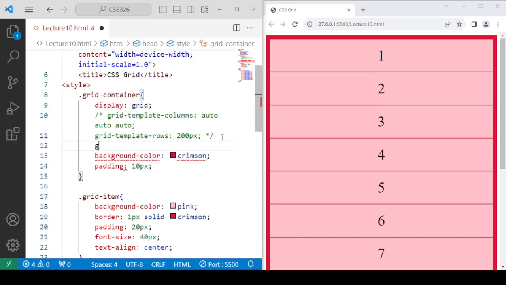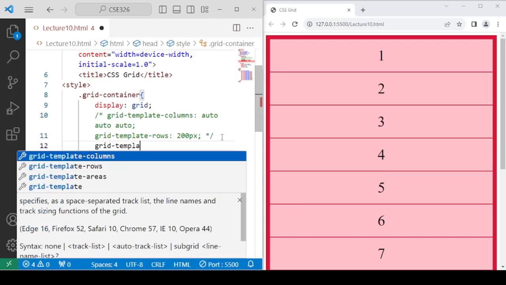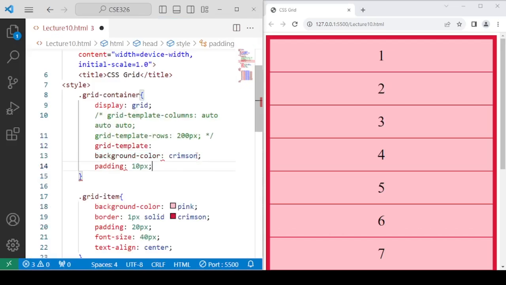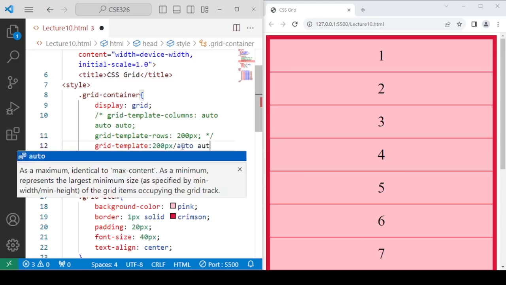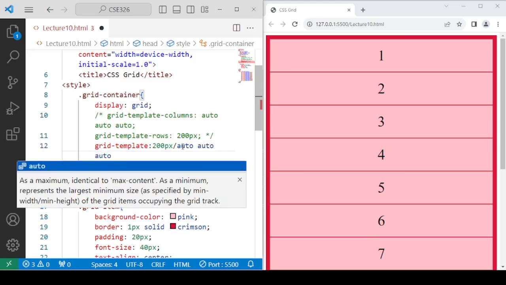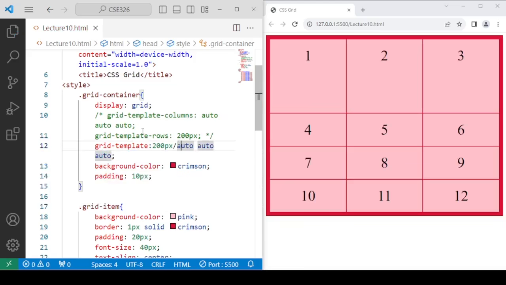Now next we have to write grid template. We have to use this shorthand property. Now what is the syntax? In order to show the same output, the first part represents the rows. If you want to mention a 200 pixel height for the first row, then you have to write 200px for the first row, and then put a slash, that is the divide symbol, and then write down how many columns we want. So I need 3 columns, so you can write auto, auto and auto. You must observe that it's actually the same thing as we have written for grid template columns and grid template rows separately.